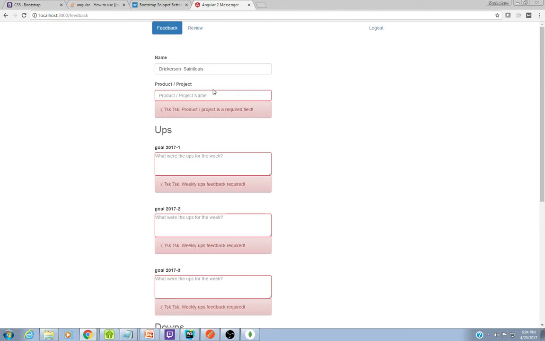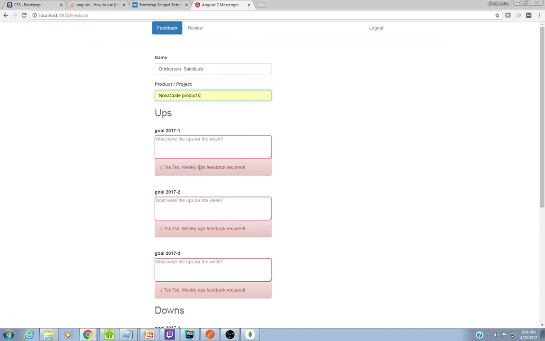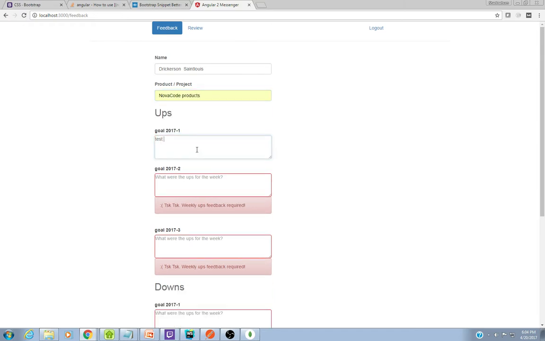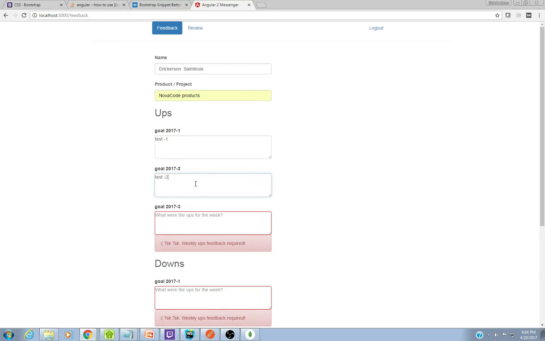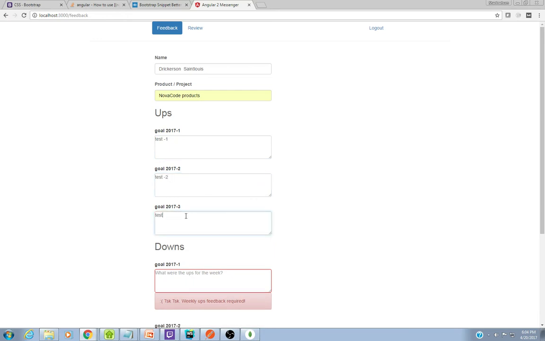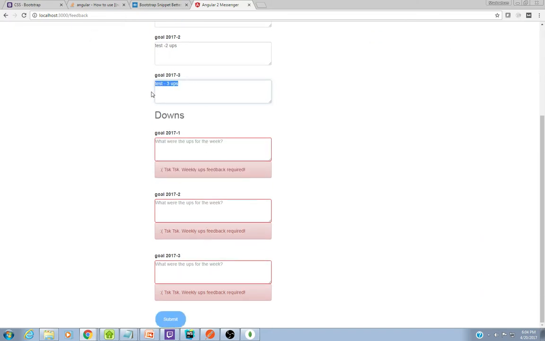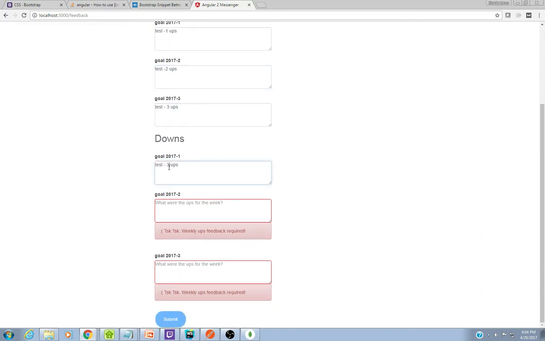the form submit button. So if I do NovaCode products, and we're going to do test goal 1, and then test 2, and test 3, and we're going to put ups at the end so we can distinguish that these are ups items. And then let's do the same thing here. And we'll do this as 1 and downs.